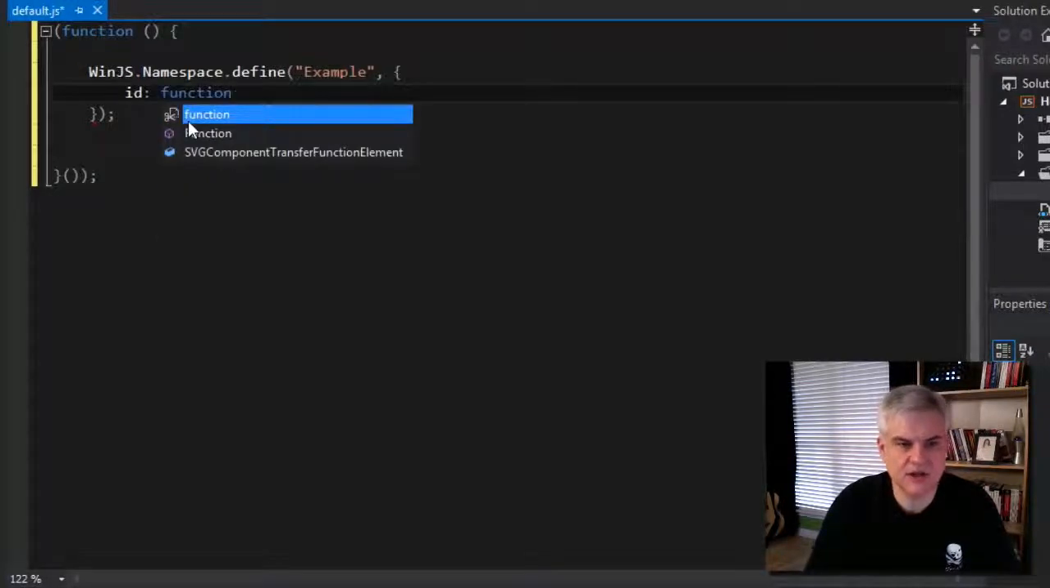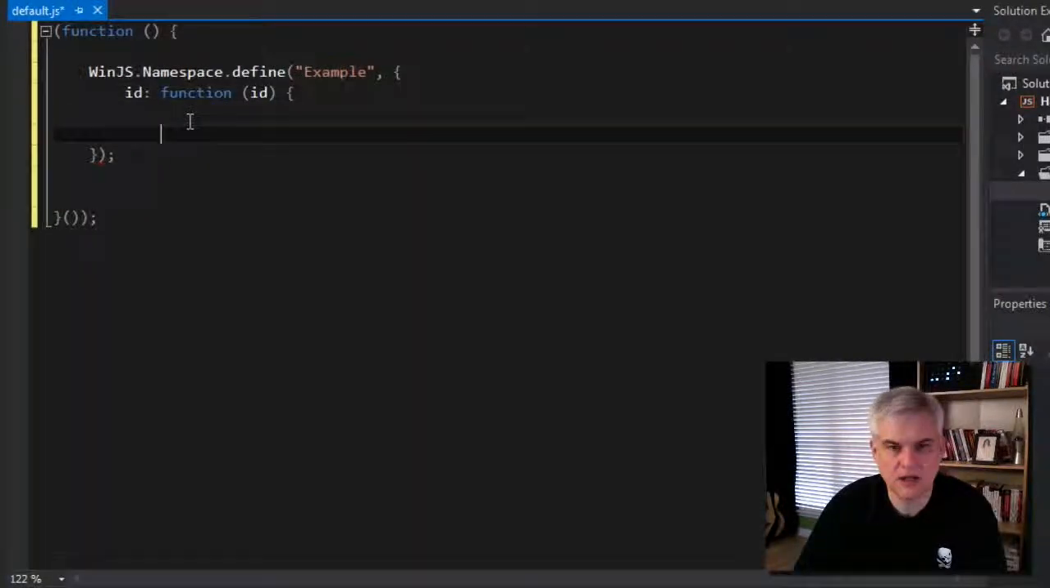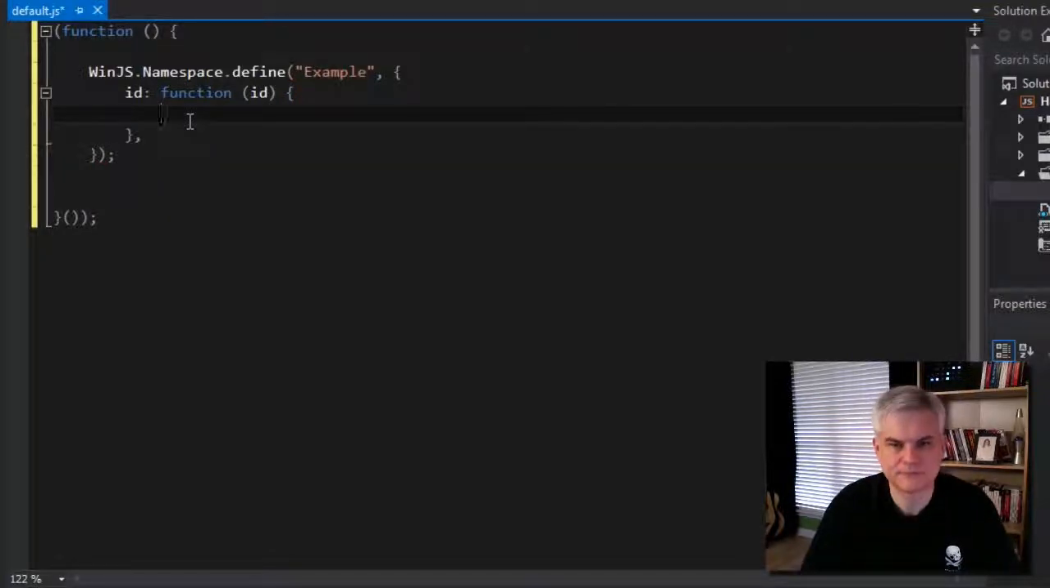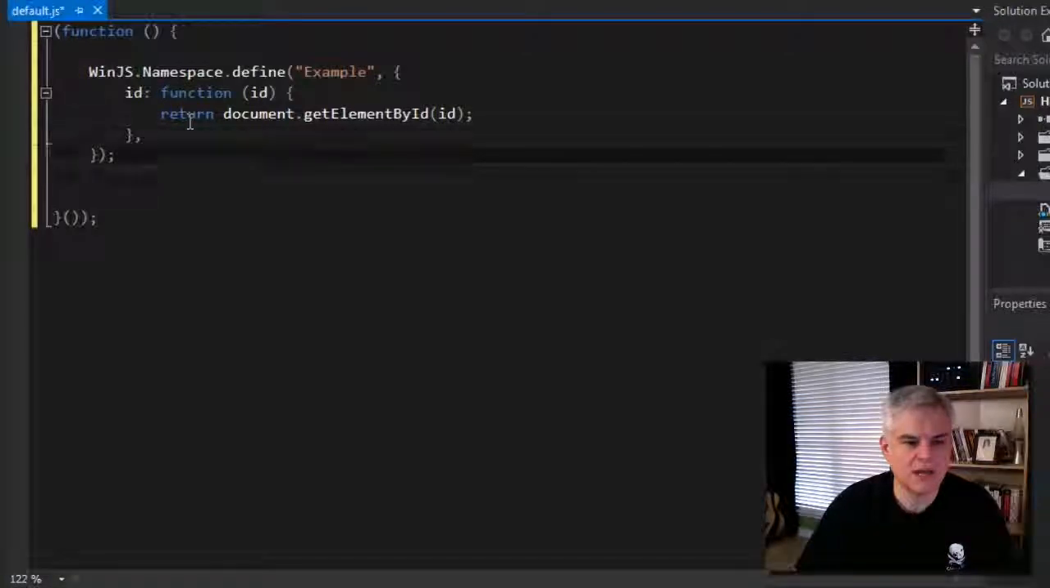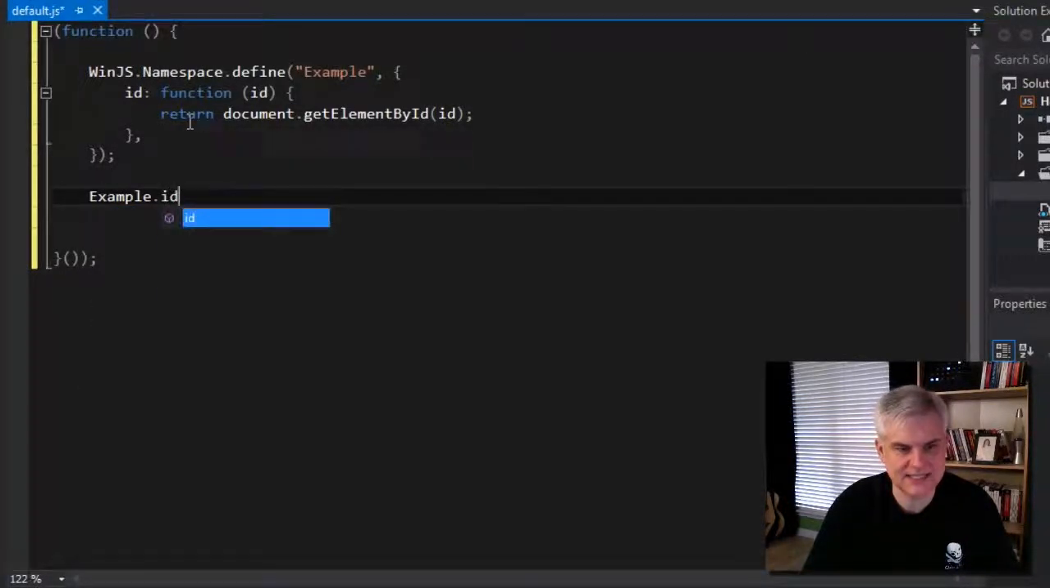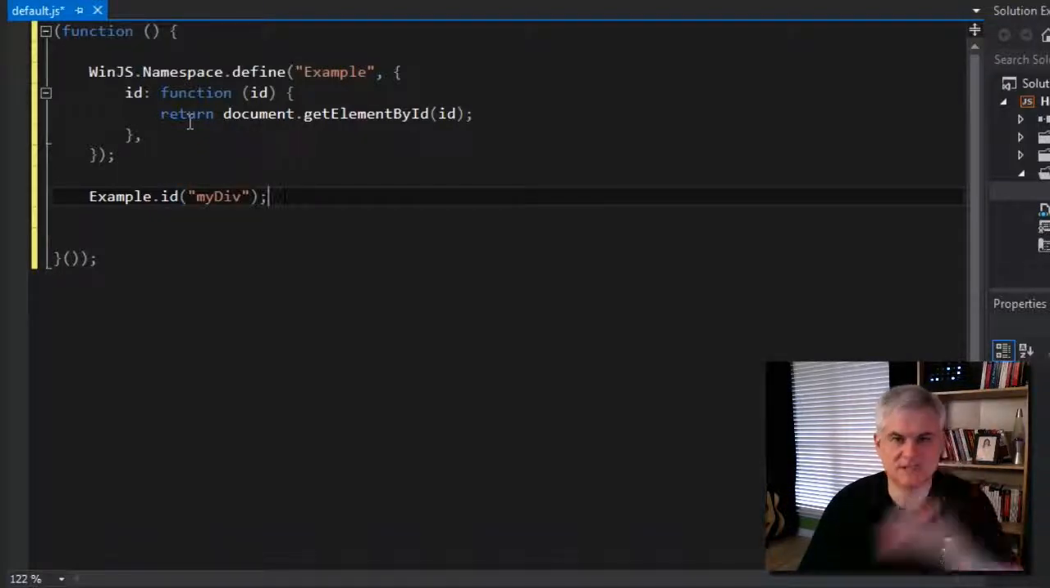So in this case, whenever somebody calls ID, what we'll do is call a function, and inside that function, we're going to simply return getElementById, passing in the ID. So basically, this first member is just an alias for the getElementById function. So now instead of having to type in something like document.body.getElementById, all we'd have to do is something like this, example.id, and then pass in the name of something that we want to work with. So I might call it myDiv, for example, and now I'd have a reference in my JavaScript to something in my HTML called myDiv.